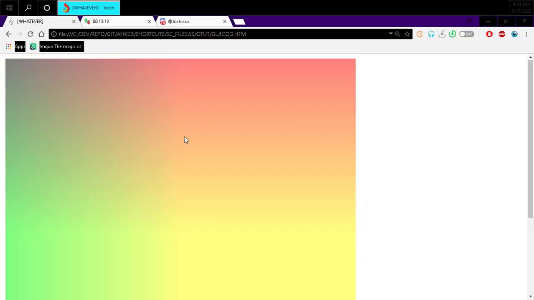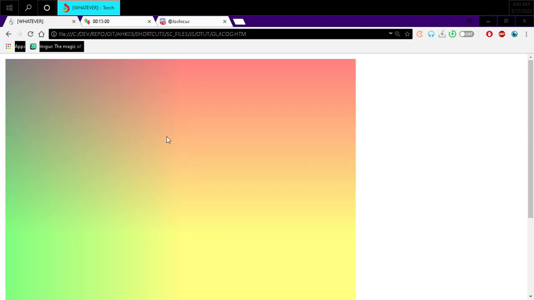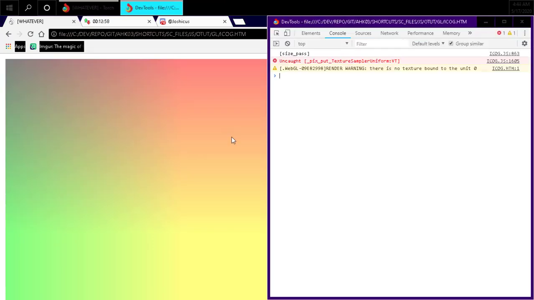So let's refresh this. Okay, so I'm going to guess that our error tripped. We didn't make a syntax error, because if we made a syntax error, I believe the whole thing would blow up. But I'm going to guess we're going to trip our specific error. Yeah, so uncaught pixput texture sampler uniform VT. So for variable, oh wait, for variable type?